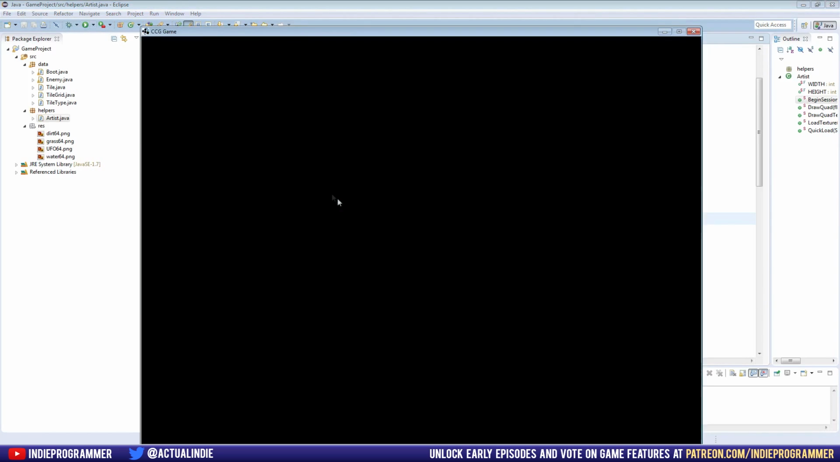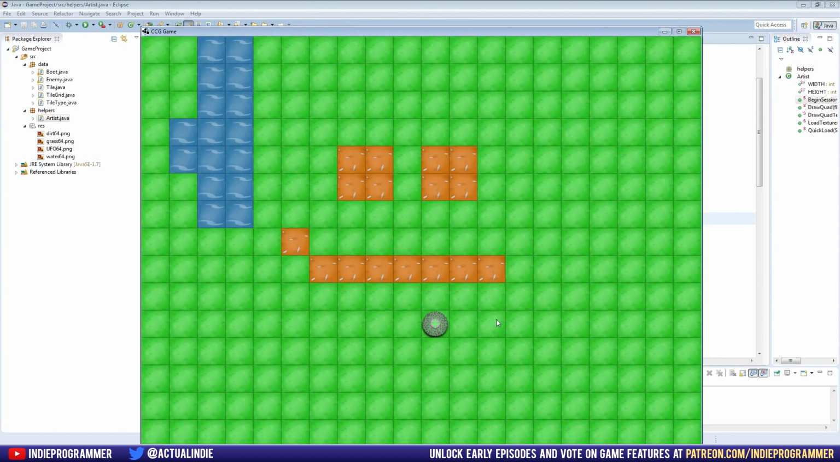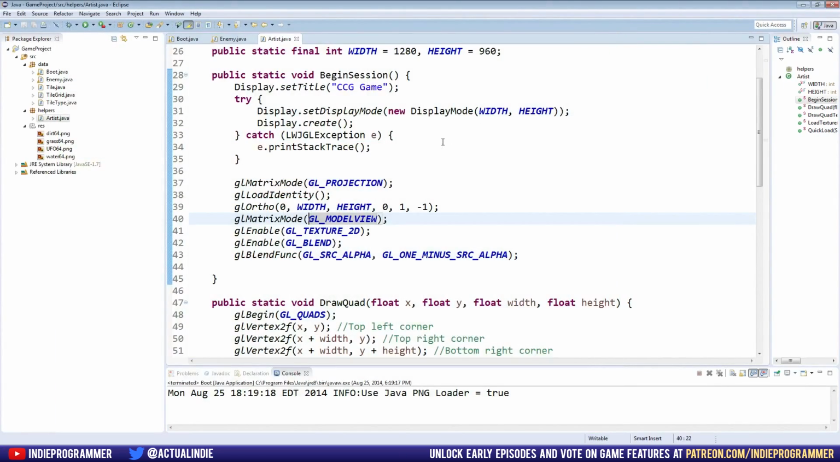So let's try and run that now. Sweet. Looks better. I'm still not so sure about the texture I made for it, but it definitely looks a lot better than it did before. And so the next thing we're going to do is start our clock class.